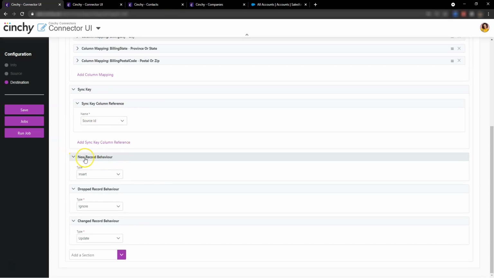Now here we have set new record behavior to insert, meaning if a new record is created in Salesforce, it will automatically insert into Cinchy as well. However, if a company is removed from the Salesforce object, this will be ignored in Cinchy, as we'd like to keep a record of all existing and past companies and customers. Now, if the company already exists in Cinchy and a change is made to the record in Salesforce, we have also set this to trigger an update to the record in Cinchy. And that completes the configuration.